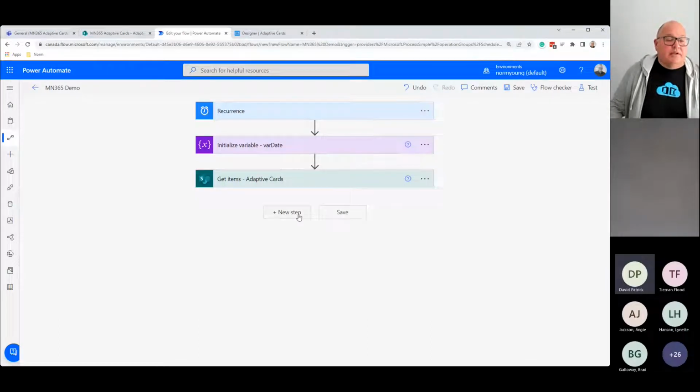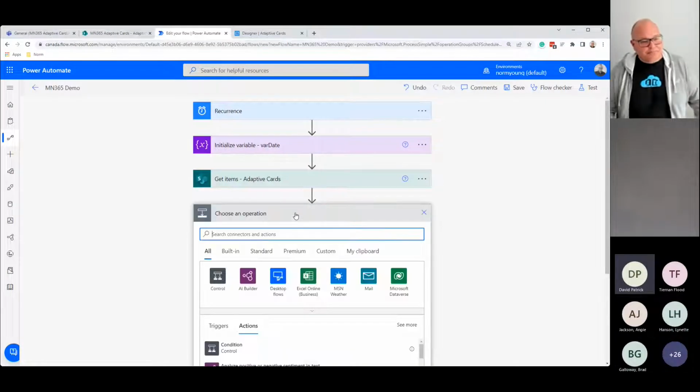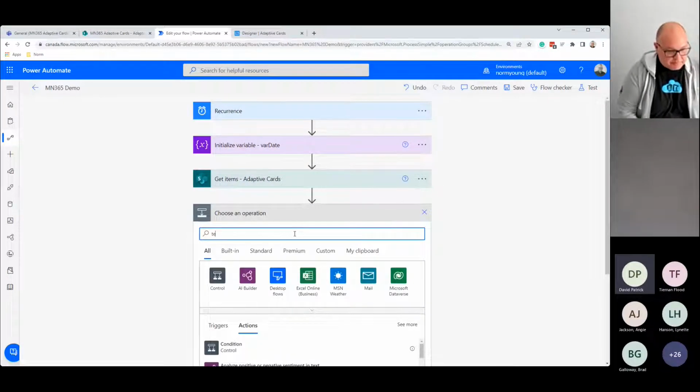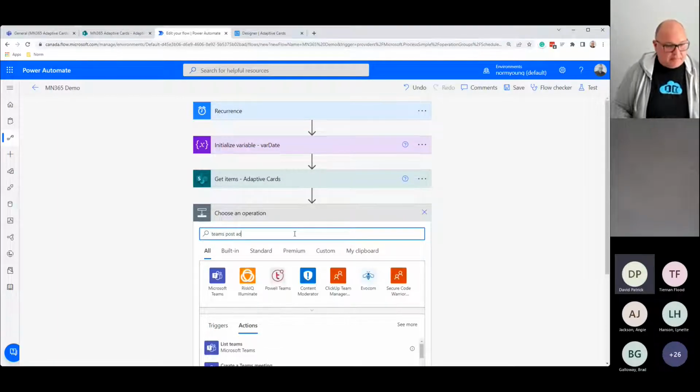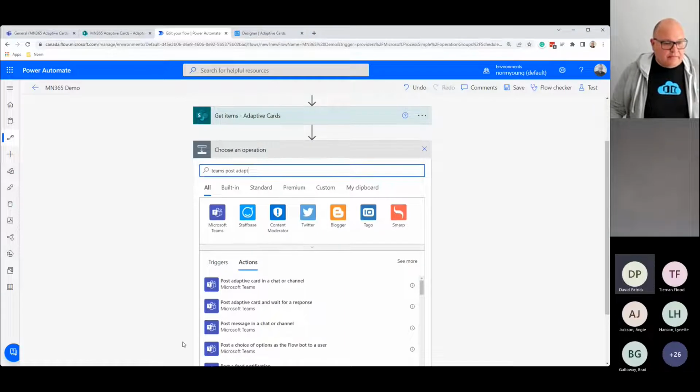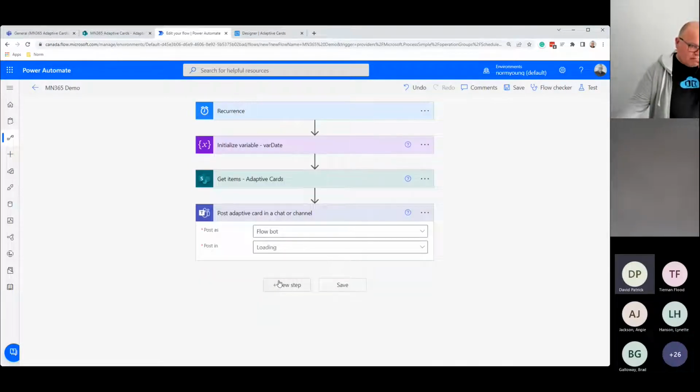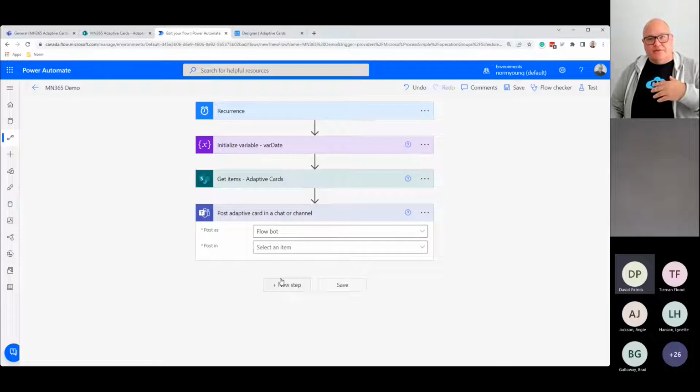Okay, next step. We have our data set. Now let's send the adaptive cards. So new step, we'll go to Teams and we'll post an adaptive card. Now we have a number of options, but the one that we're using for our first demo is to post an adaptive card in a chat or a channel. We are going to send this to the channel for the purposes of this demo.